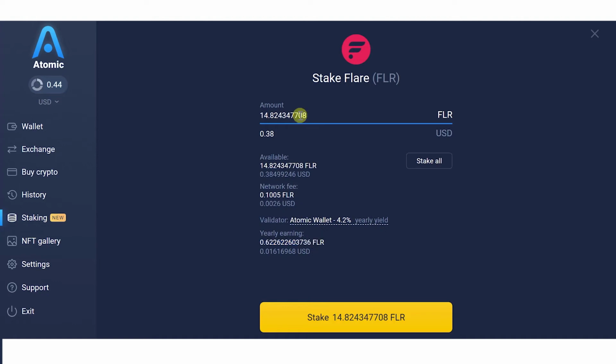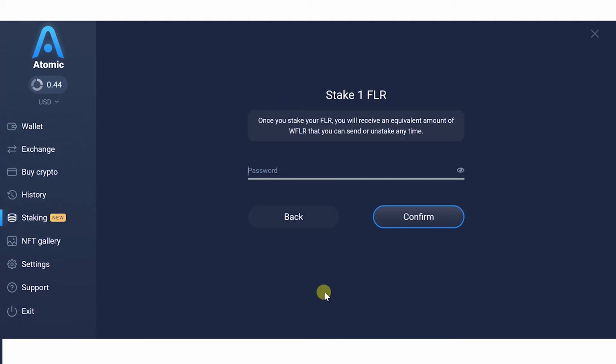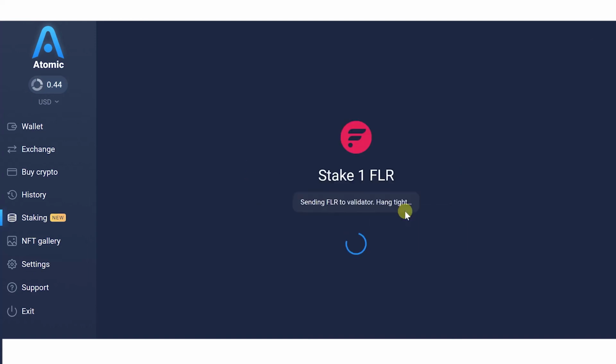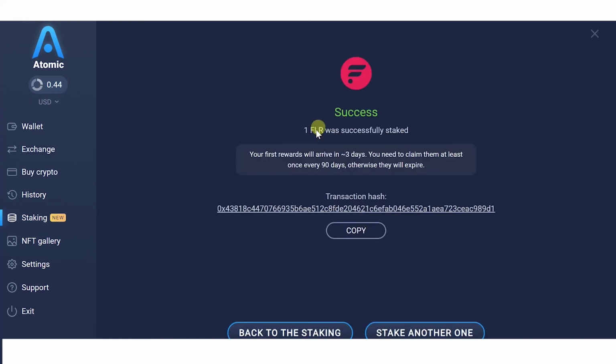So for example, I want to stake one Flare token. Click stake one Flare. And note that once you stake your Flare token, you will receive an equivalent amount of raw Flare that you can send or unstake anytime. Now just type down your password, click confirm, and as you can see, the transaction was successful.